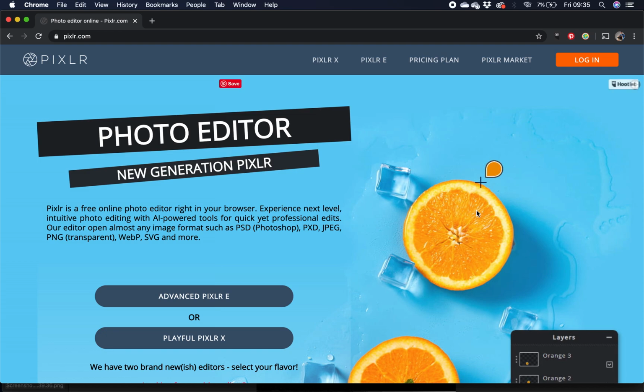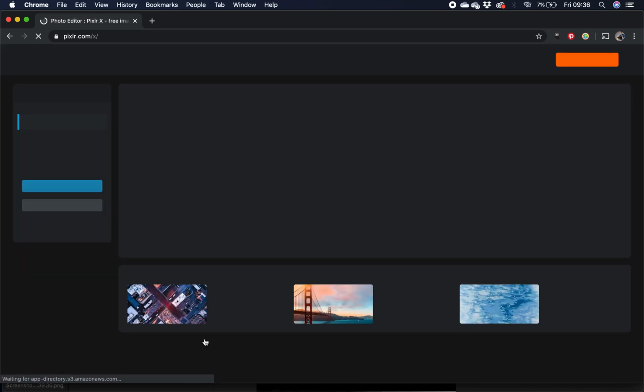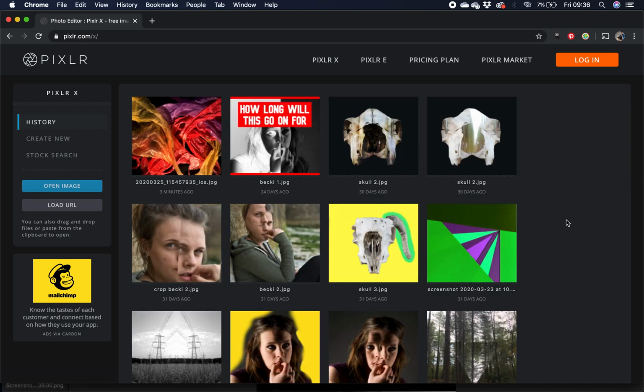And when we go on to Pixlr.com, we're faced with two different options. So the one we're going to go with today is the X version, which is a lot more simple, a lot more straightforward. If you want to try out the more advanced version, please be my guest, go for it. There are other tutorial videos on the YouTube channel for how to use that. But for today, we're going to be using the playful version. So we're going to click on that, and it's going to take me to this window here. I've used this quite extensively to do different videos, and so all my previous projects are shown here.